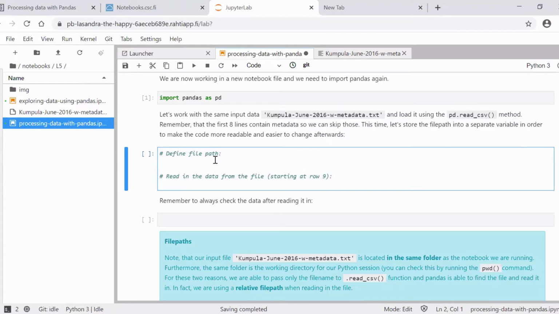And we will repeat reading in the file. I'll do it in a bit different way to show you a bit more options. So often it's a good idea to store the file path into a separate variable so that our code is easier to maintain afterwards. If, for example, working on different computers or changing the input file or somehow modifying your project. So we'll store the name of the file.